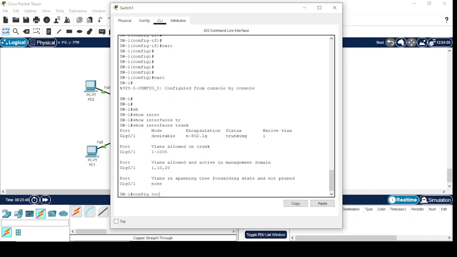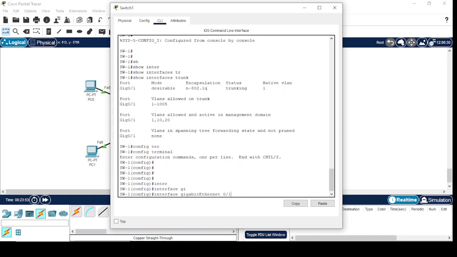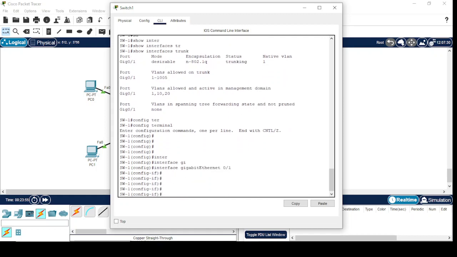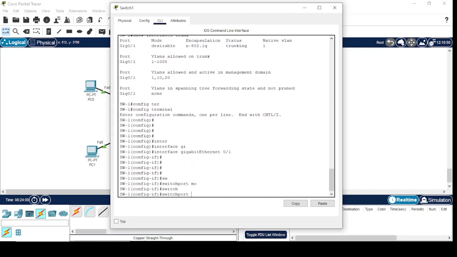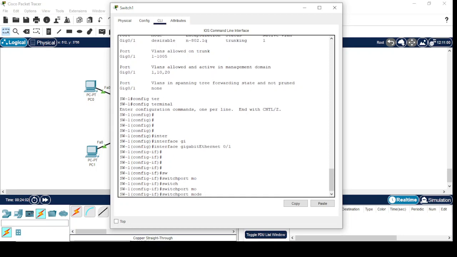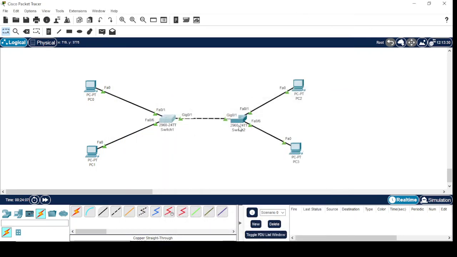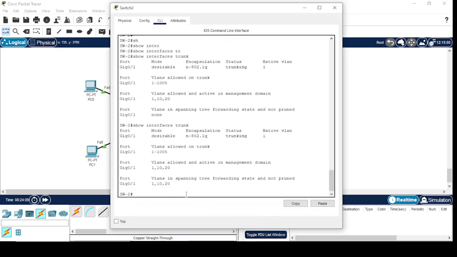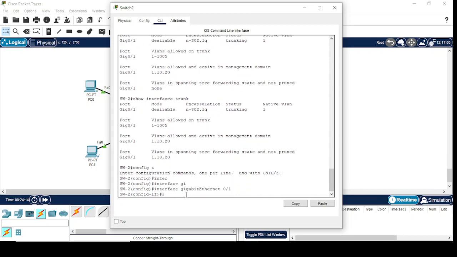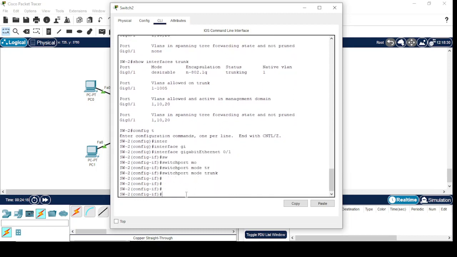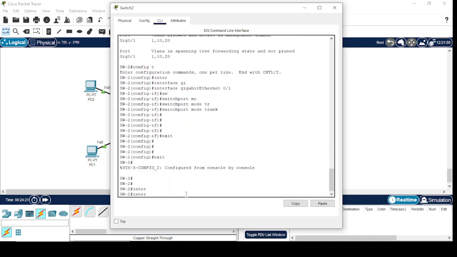Config terminal, interface gigabit 0/1, switchport mode trunk. Similarly, on switch 2 we will configure the same way. Interface gigabit 0/1, switchport mode trunk.